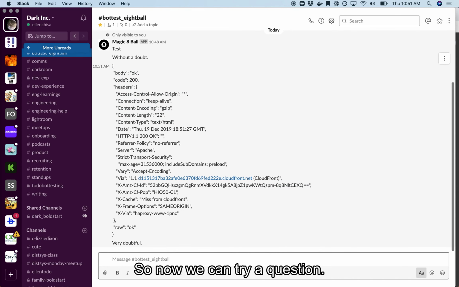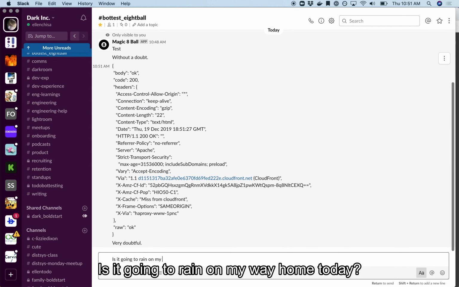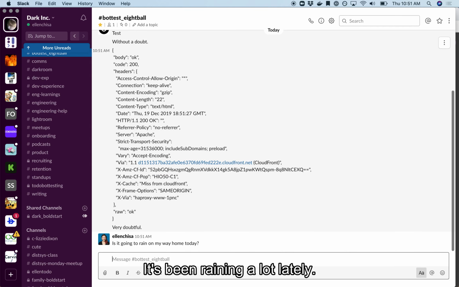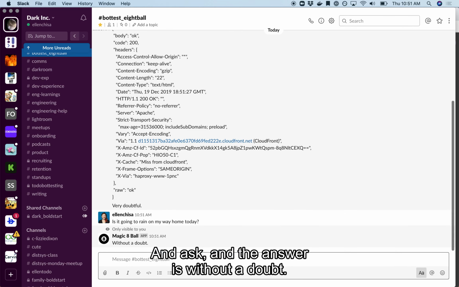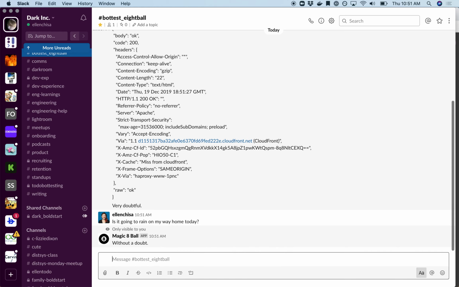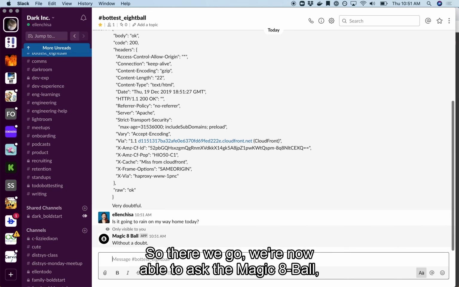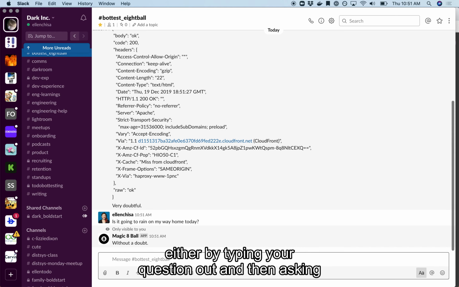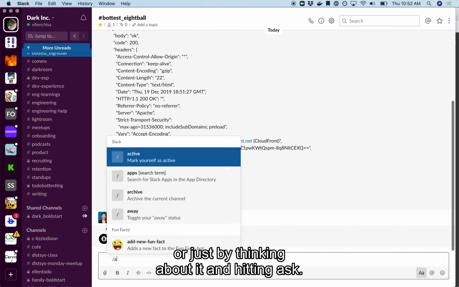So now we can try it with a question. Is it going to rain on my way home today? It's been raining a lot lately. I'm going to ask. And the answer is without a doubt. So there we go. We're now able to ask the Magic 8-Ball either by typing our question out and then asking, or just by thinking about it and hitting ask.